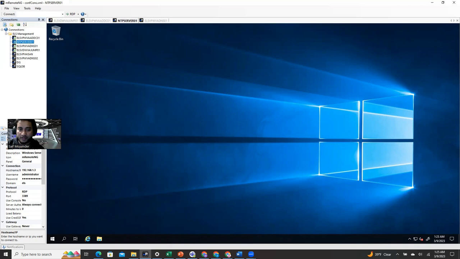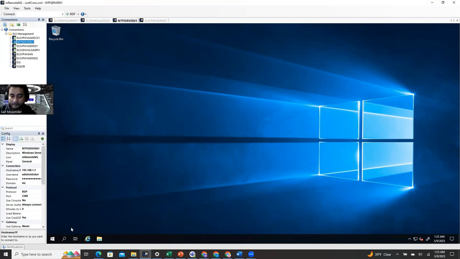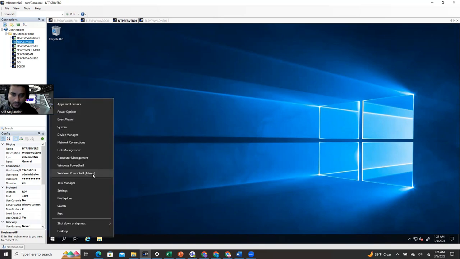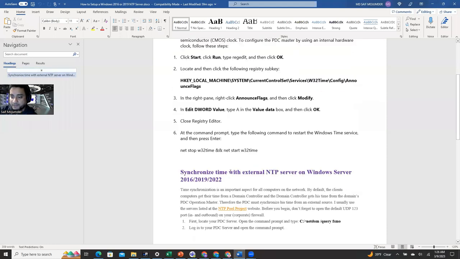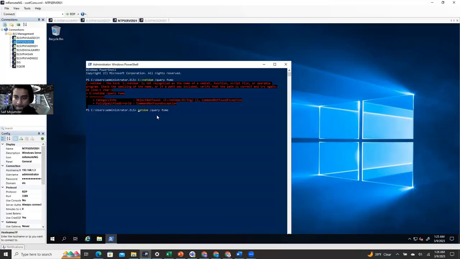All right. So what I can do here, I need to set it up. This machine is an NTP server. The PowerShell is fine. Also in PowerShell, you can work. Okay, so I have a script here. You see here, NTP server setup. So I'm going to start from here.